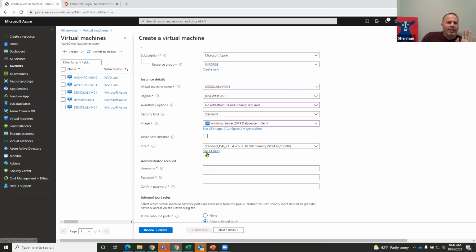But now let's talk about the biggest mistake everyone makes. Not everyone, but 90% of the people that are migrating to the cloud make it. See where it says size, and see where it says Standard D4 BS3. We're going to start here. This is what I call the proof of concept VM. But I want everybody to click on see all sizes.